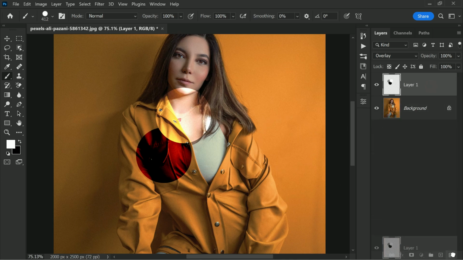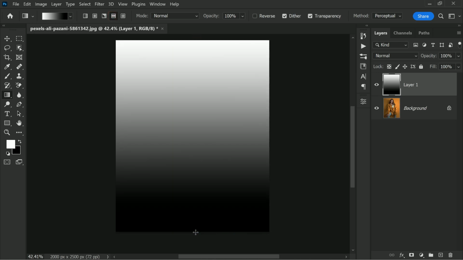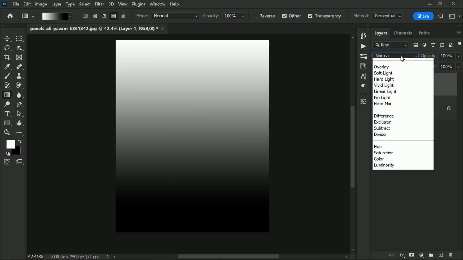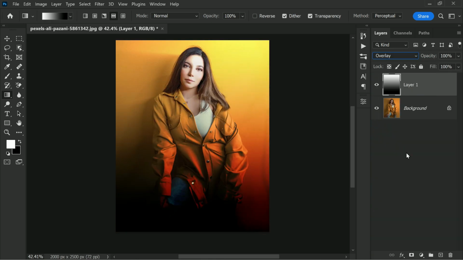Let me make it more evident for you. If I create a new layer and simply create a gradient just like this, in this gradient at the top we have white and at the bottom we have black. If I change the blending mode from normal to overlay, let's have a look at this. The middle will be normal, but look at the top. The top has been brightened and the bottom has been darkened.